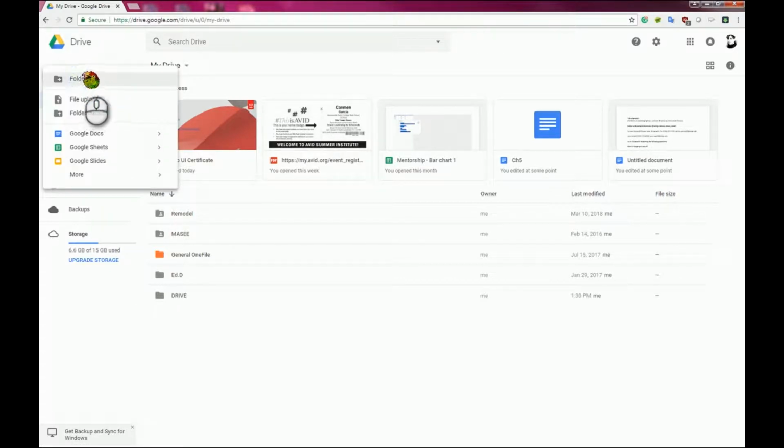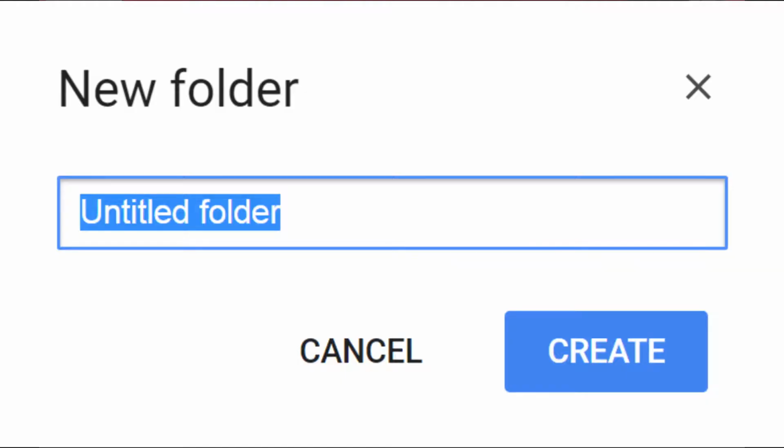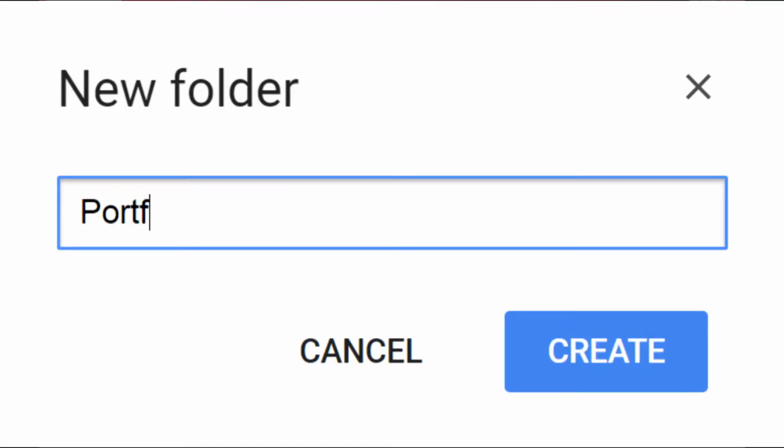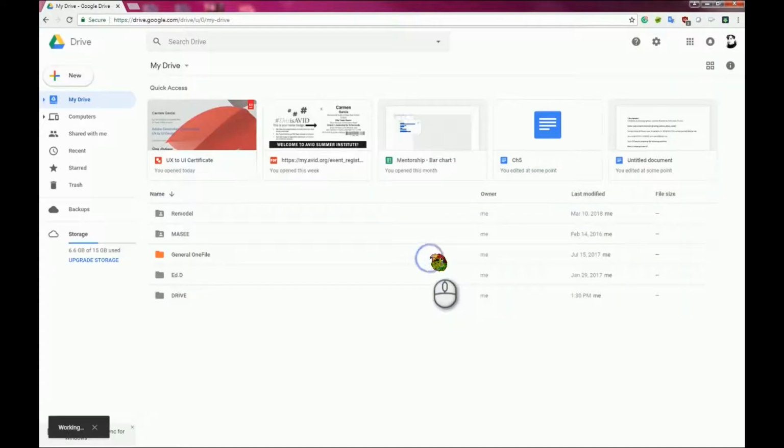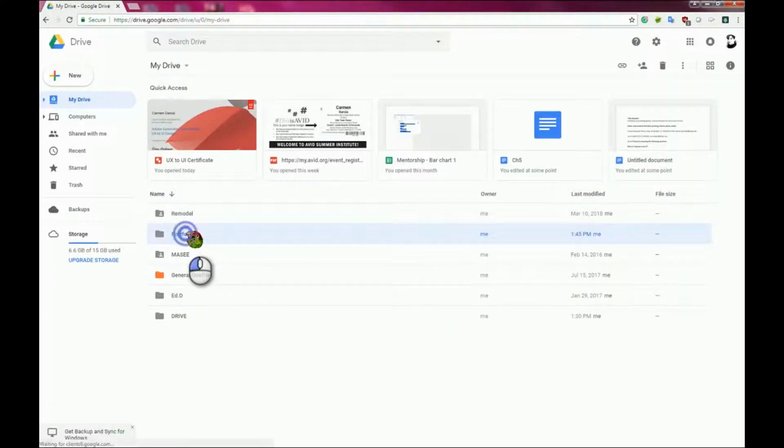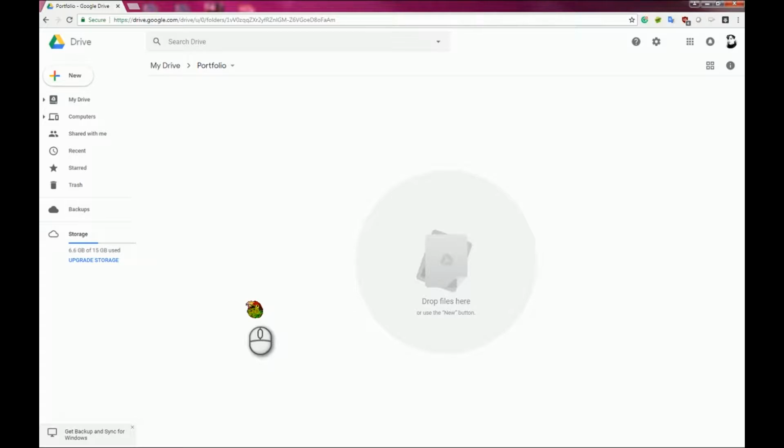Just click on New, then Folder. The name of the folder is called Portfolio. Once you create the portfolio folder, you can double click. In order to have everything nice and organized, we can have two more folders.